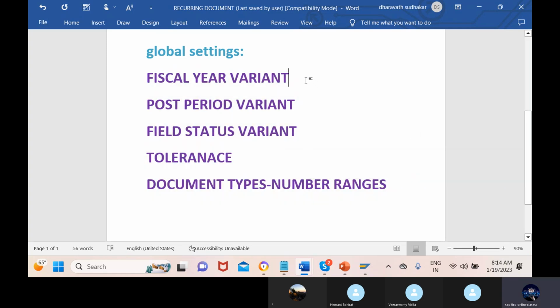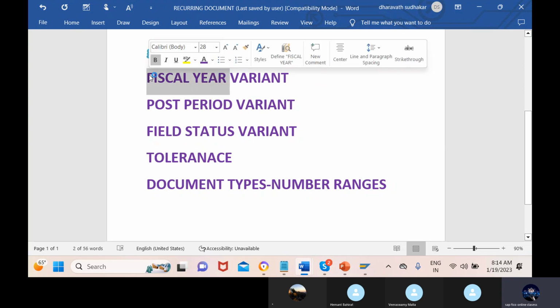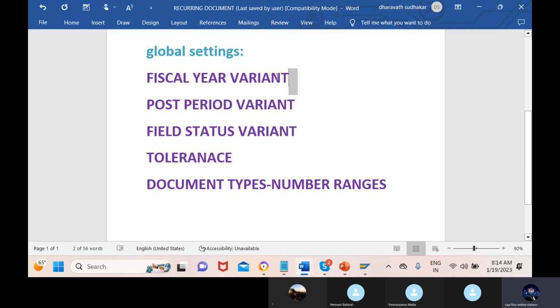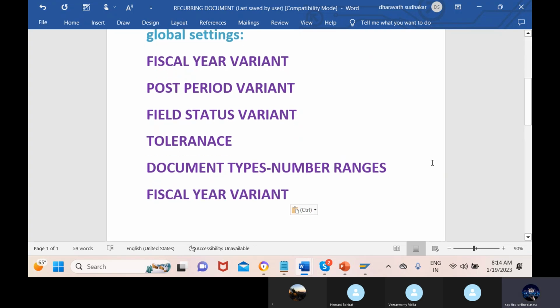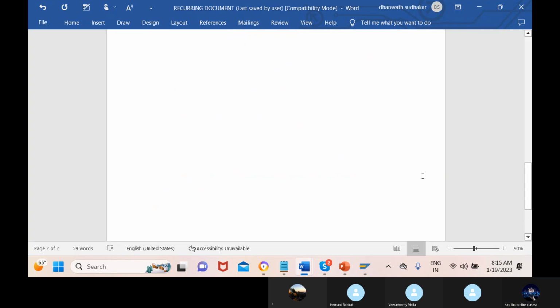Okay, fiscal year variant, guys, here in the name you can see fiscal year. Fiscal year is nothing but a financial year. We can call it an accounting period.